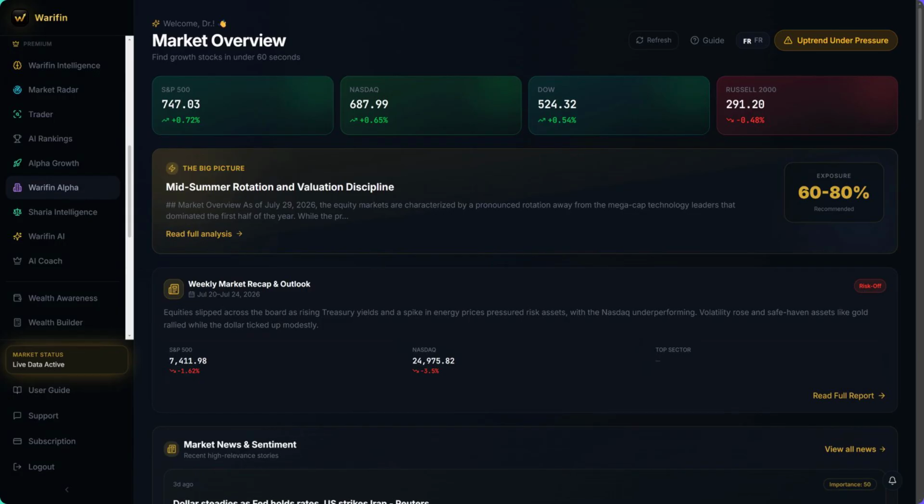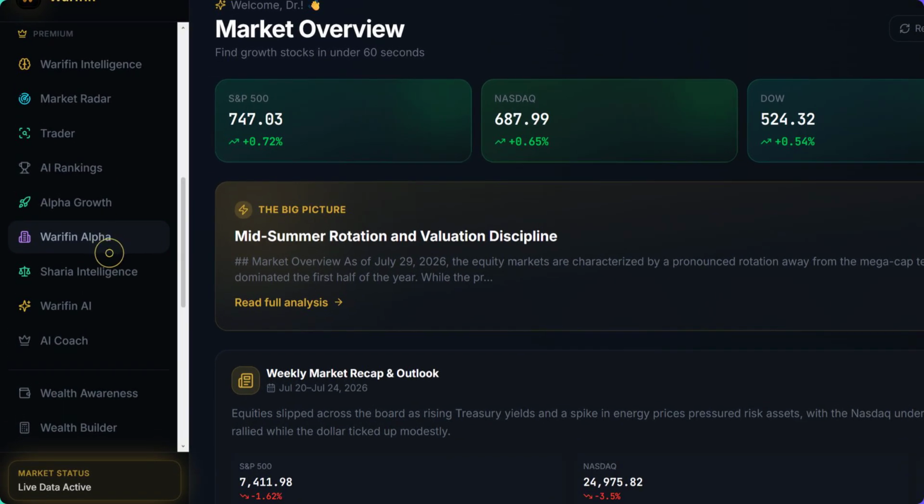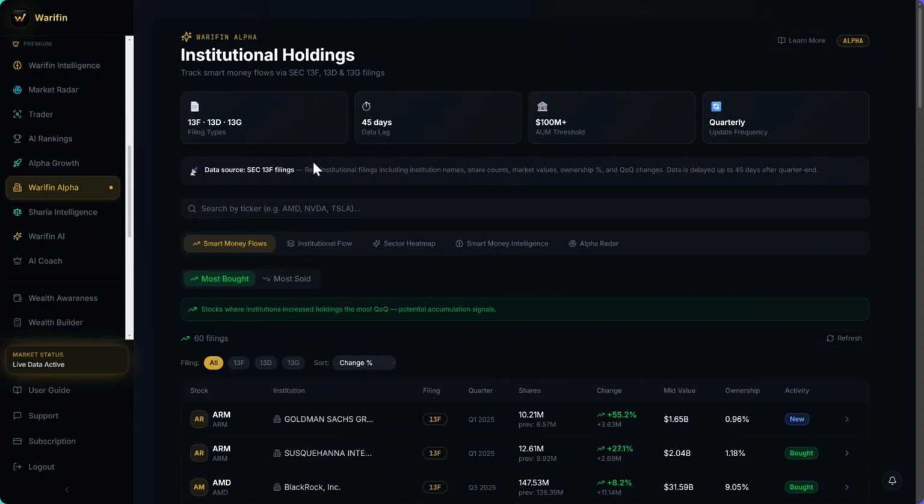institutional data. To access the premium analytical tools, we begin by heading over to the Warifin Alpha section in the left sidebar menu. Scrolling down the menu reveals the full suite of specialized tools available for deep market analysis.